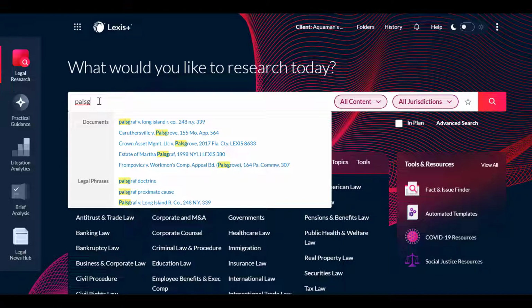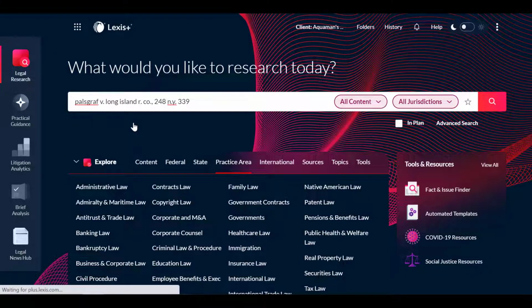You have a couple of different ways that you can pull up a particular document on Lexis. You can start typing the name of the document, like I did, Paul's graph. And notice as you start typing the name, the system is going to suggest several different documents that you may be looking for. And of course, when you see your document, just click right on it. But before clicking on it, I do want to mention that you could also retrieve your case by citation.